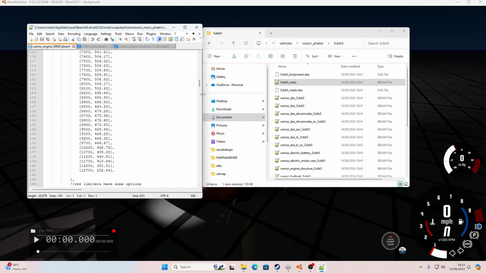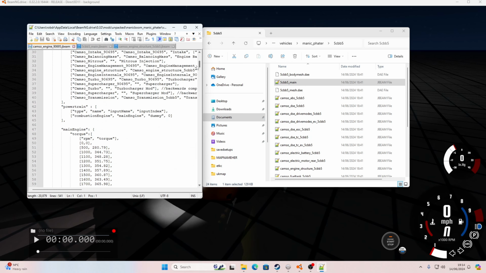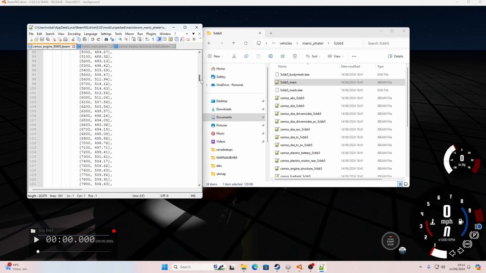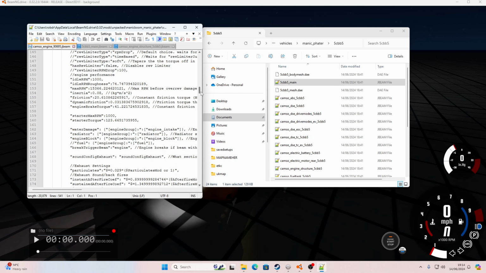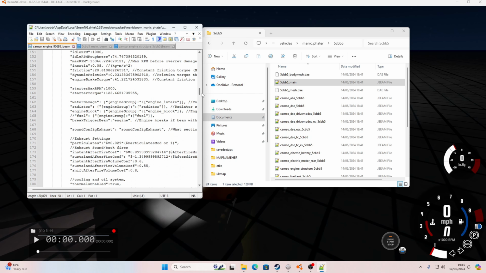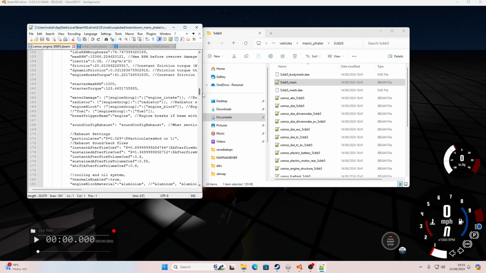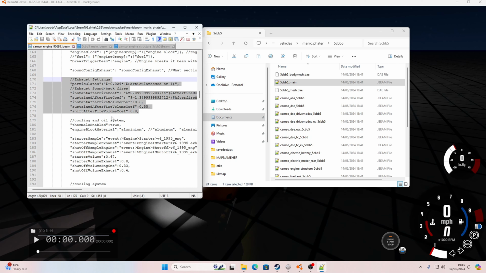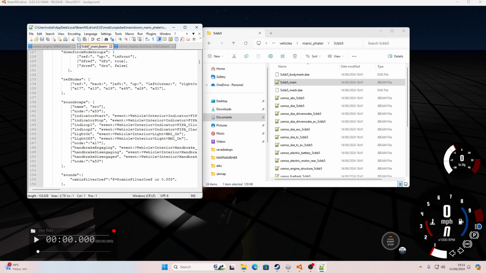In the engine, this is where we're going to change the sounds. You can also change a lot of other stuff in here, but I probably wouldn't recommend doing that unless you know exactly what you're trying to change, because you'll probably just blow up the car, or the mod just won't work at all. But you see, we've got exhaust settings and things like that. So we'll be changing some of that.